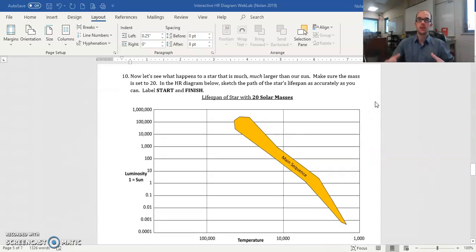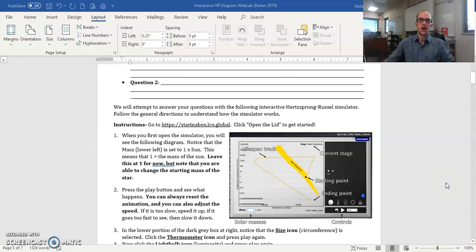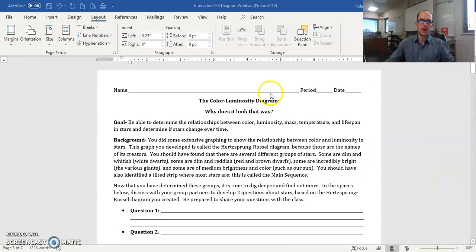We're going to use the simulator to look at all these different masses of stars and chart their lifetime. Do they change in color? Do they change in brightness? What are all the relationships between these things? The factors that we're really looking at are the relationship between color, luminosity or brightness, mass, temperature, and then the lifetime of stars. And we're going to see if they change over time.